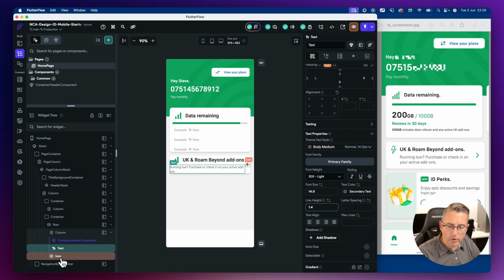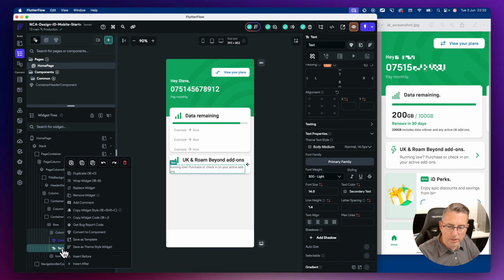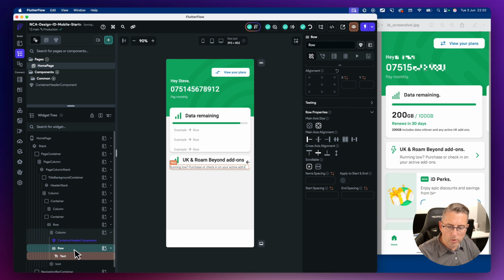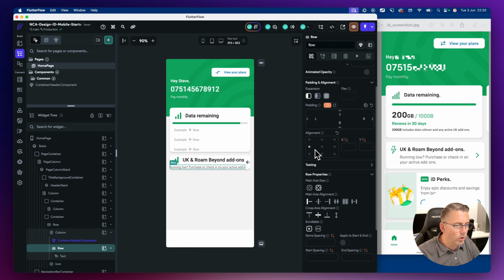Now, what we also need to do with this particular text here, I'm going to consider wrapping this in a row, I think. Just going to wrap that in a row, and then I can work out what I then need to do. So let's have a look at the row here.